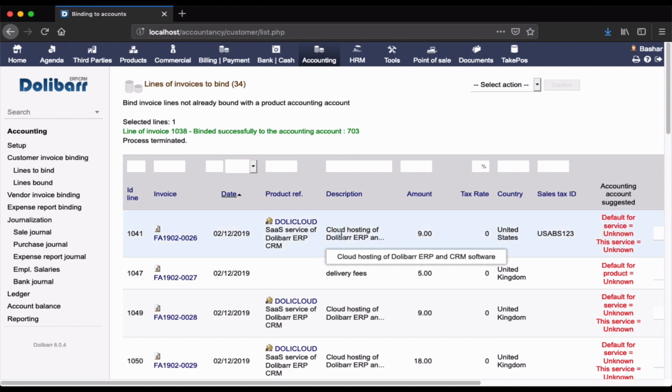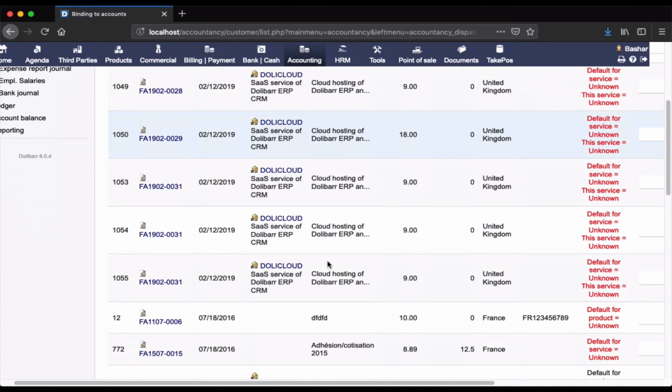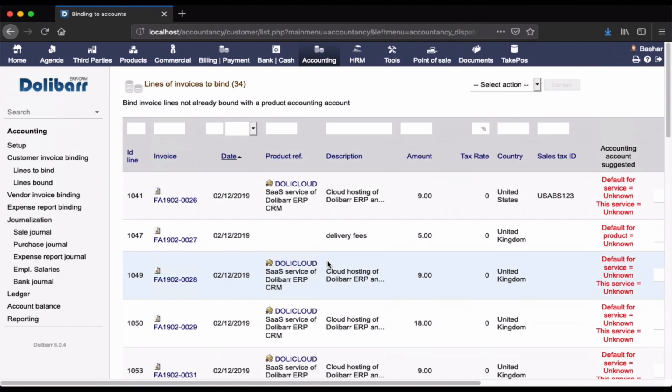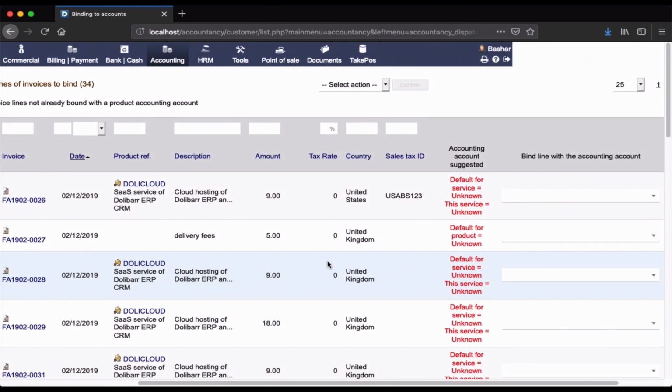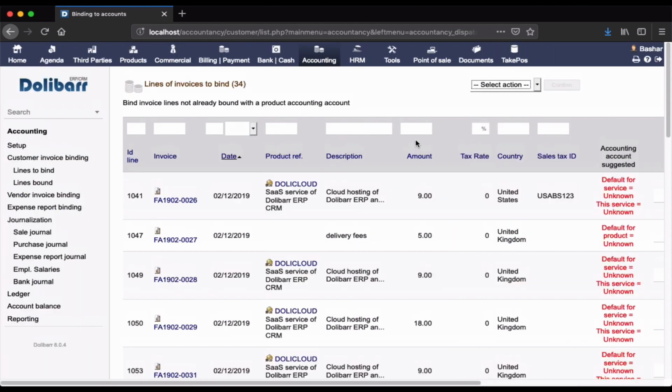So if you missed something, or you have a product for which you didn't enter the default accounting account while creating it, you can come here to the lines to bind. It will give you all the lines within the invoices that are not bound to any accounting account, and you can do it manually. After doing it manually, we just click on the bind action and click confirm. So Dolibarr will bind it to an accounting account.